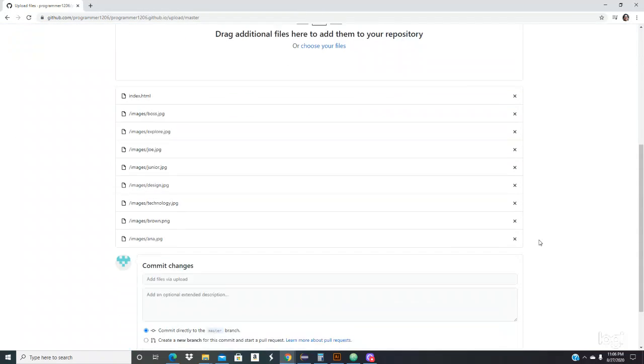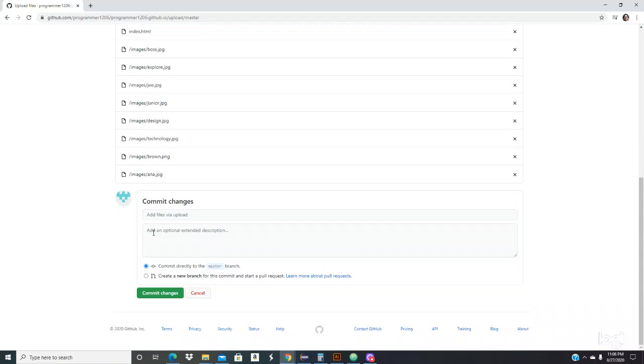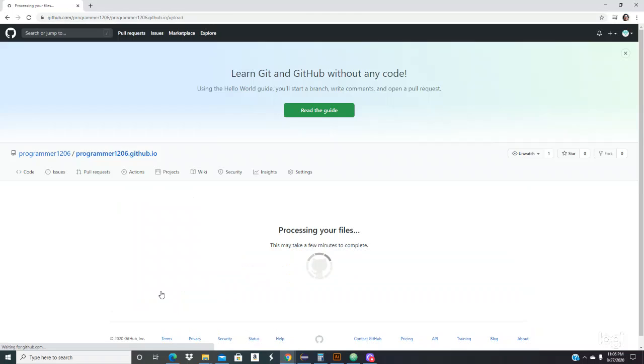So now commit changes. Just write the initial commit, and then click commit changes. It's processing the files right now. Like it says right there, it will take a few minutes to complete. Since I'm uploading some images, it just takes a little bit longer.